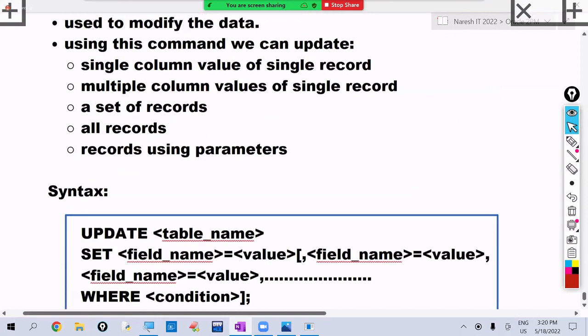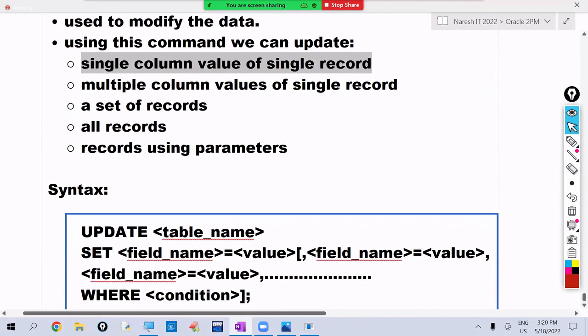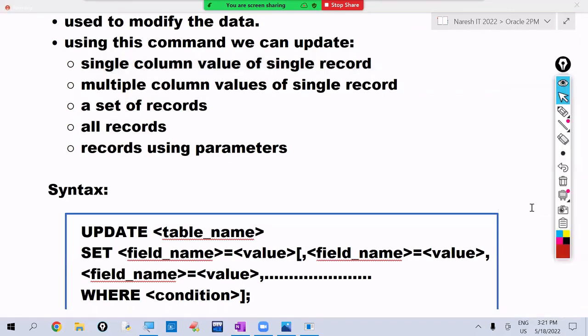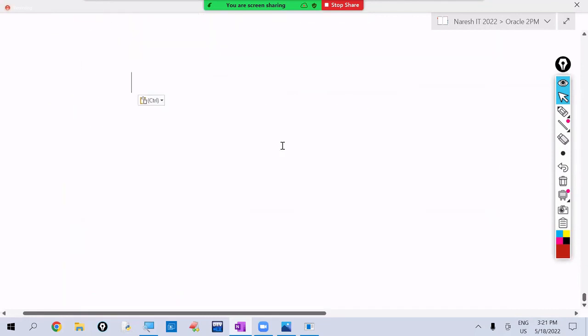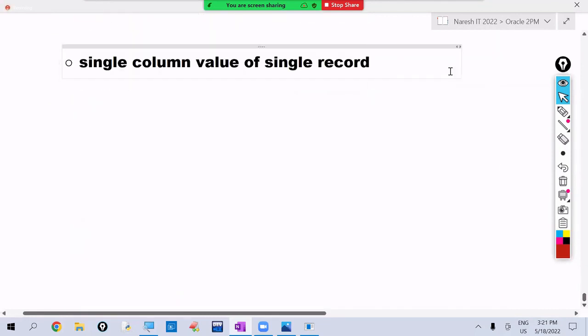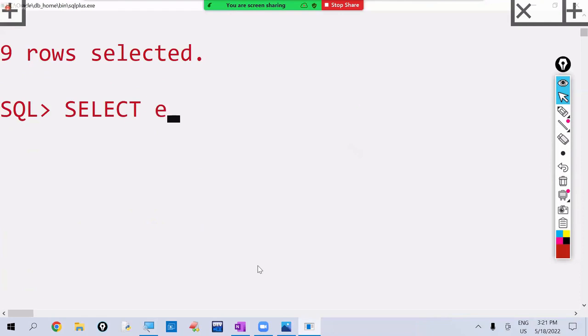Now see, I'm covering all these cases. Later we will discuss many examples, but just now I'm covering these cases: a single column value of a single record. We want to modify a single column value of a single record. Observe here. For example, the EMP table is there.